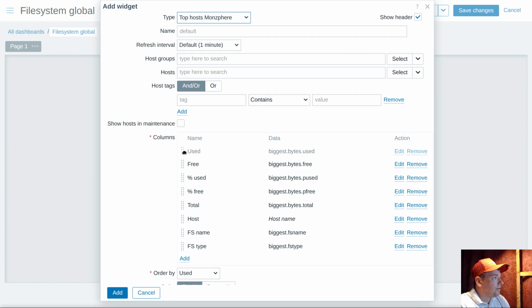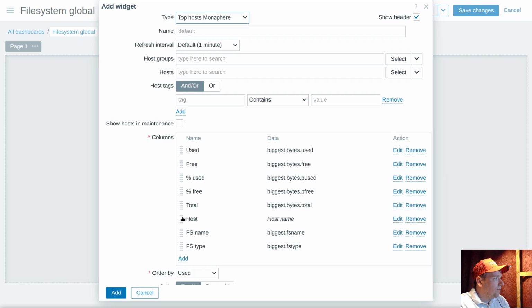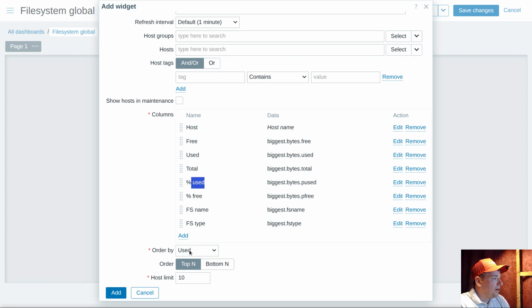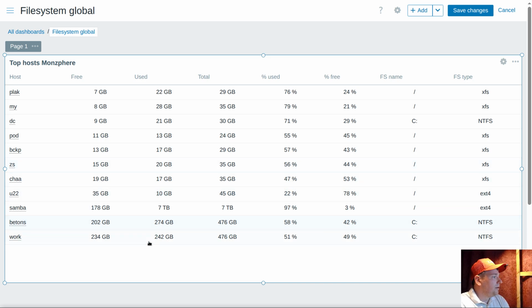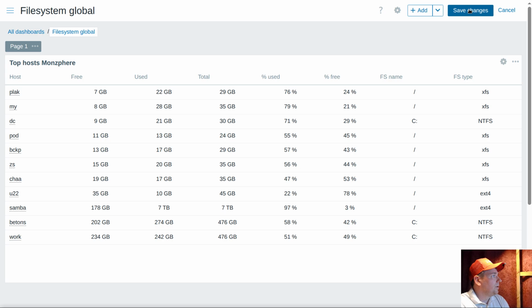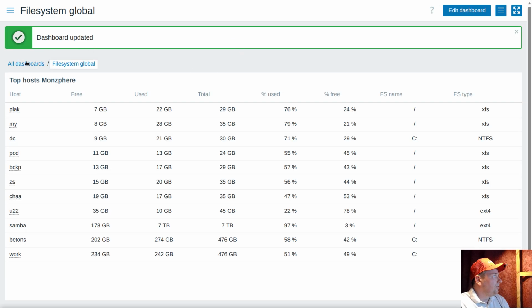So let's sort a little bit in a meaningful way. The first will be host. My personal preference is free, the most, and then maybe used, then total, then the percentage, and then at the end file system name, and that's it. Sort by my precious free, and here it supports up to 1000. Add, and yes, I was successful. So this is the outcome.